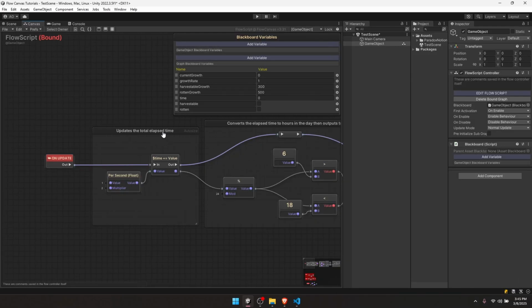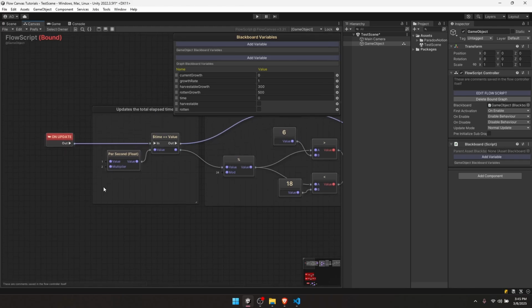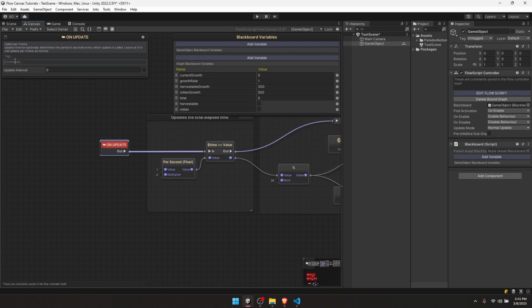In addition to these box kind of comment sections here, you can actually add comments directly onto nodes. So when you click this, you see there's a comments section here where I can say, this is the only update we should have in this flow. And you can also add a tag.